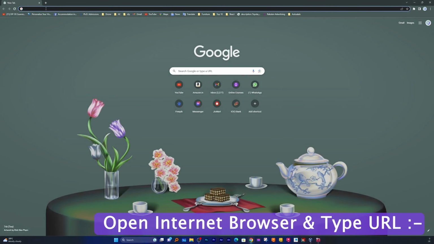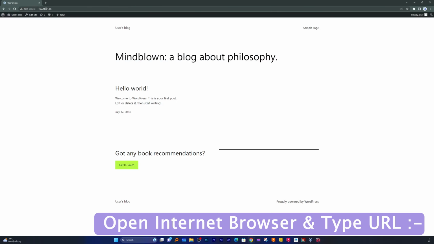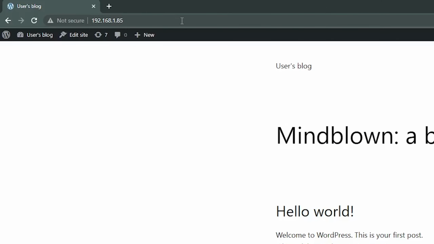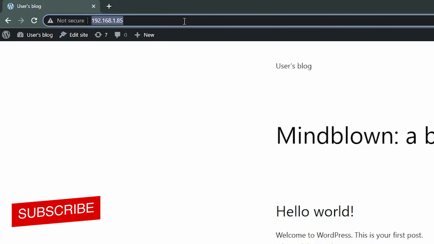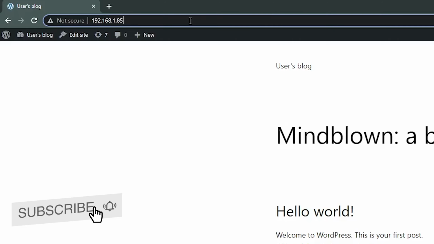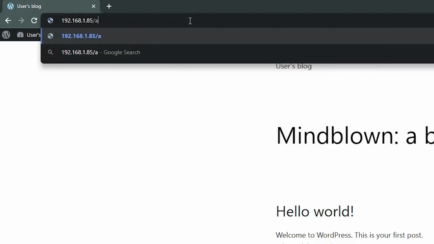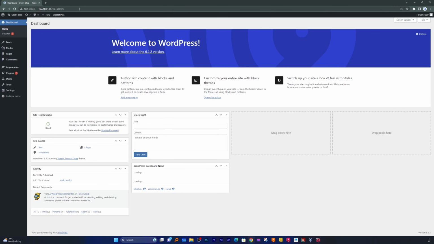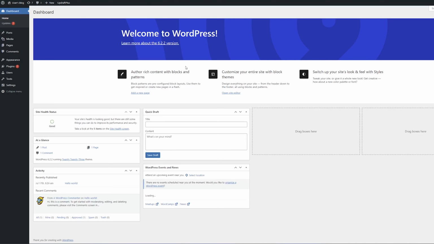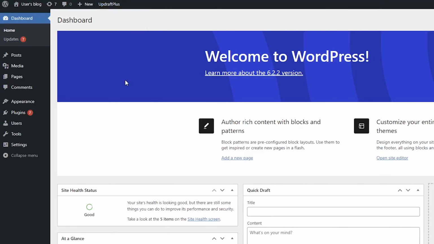For that, what you need to do is, first of all, you need to open your internet browser and type the URL of your WordPress website. As you can see, I have already entered the URL for this website. Now I will be typing here admin. So what admin will do is open your WordPress credential page. There you need to enter your user ID and password. Now here we are at our dashboard.